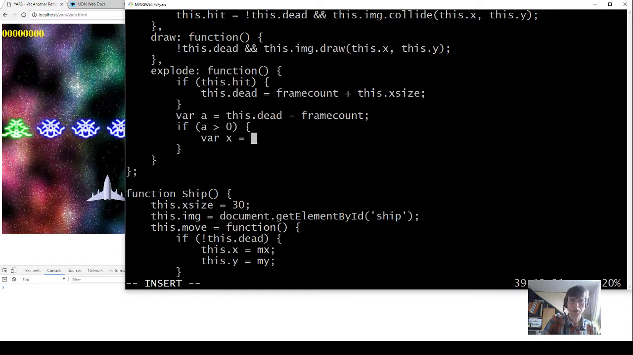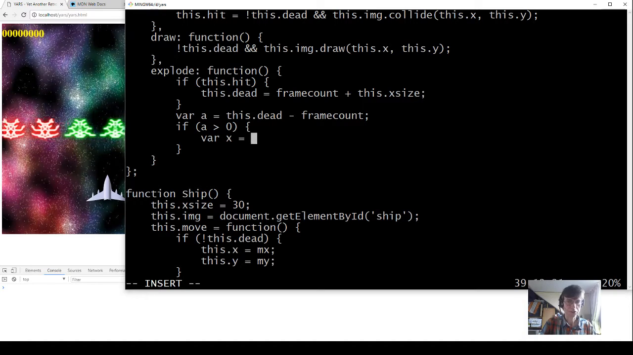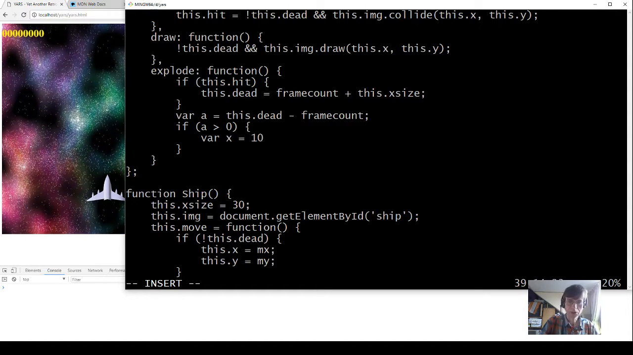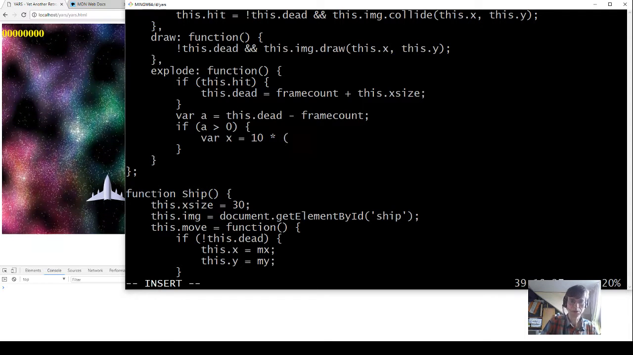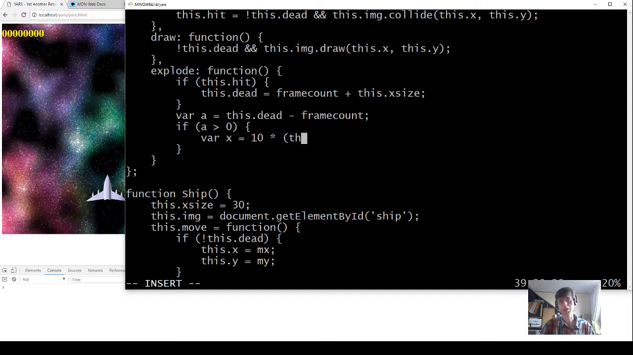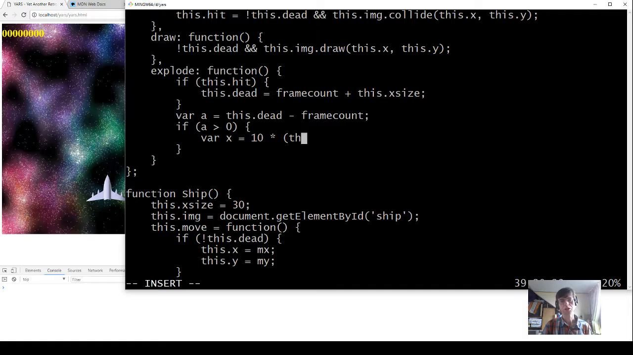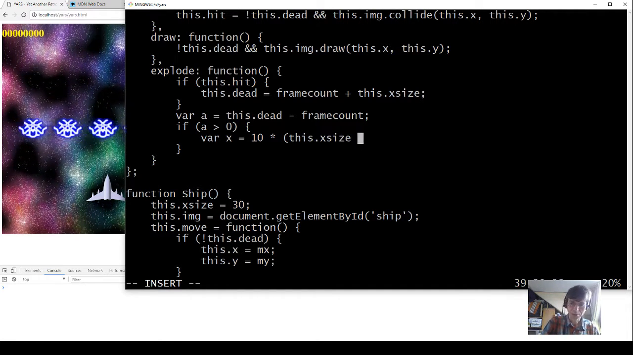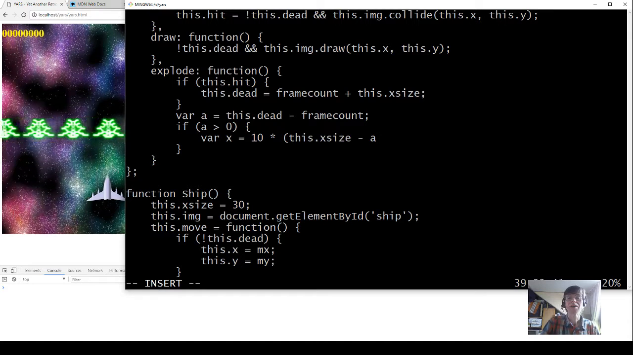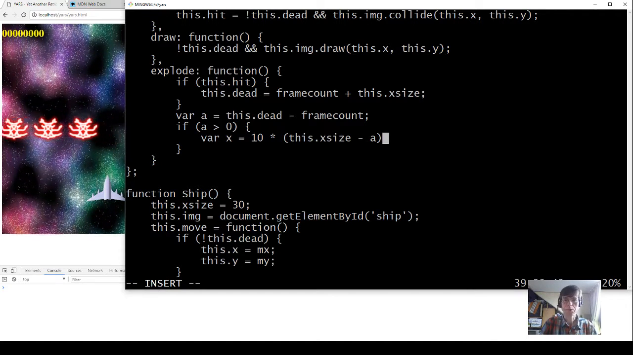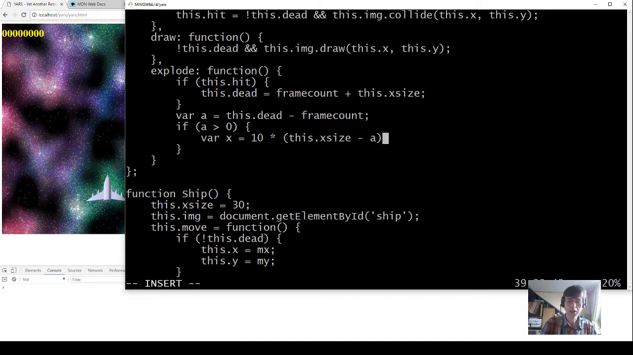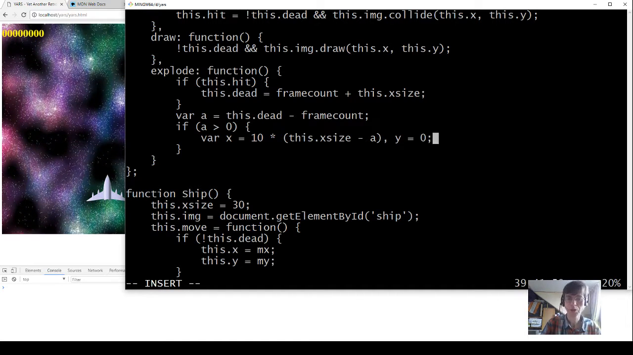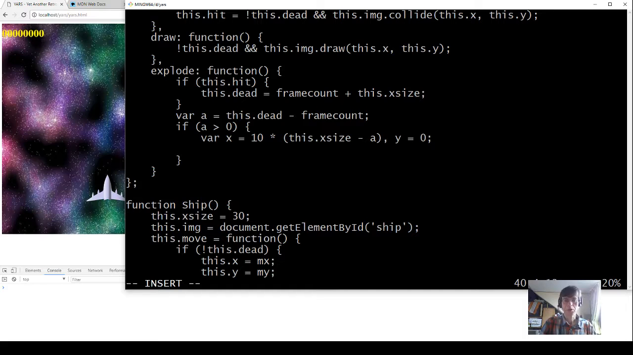Now we need the size of the explosion. I'll put that in X. And that's going to be 10 times, well, this is actually going to be an expanding explosion. So where A was counting down, this one actually has to be counting up. So I'm going to subtract A from the explosion size, times 10. I also have a Y coordinate because it's going to be 2-dimensional. For now, that's going to be 0.